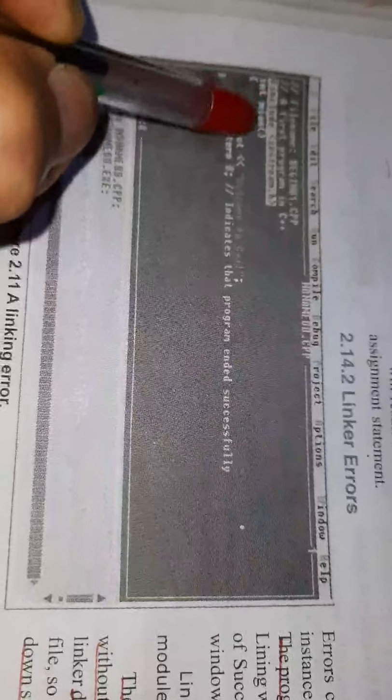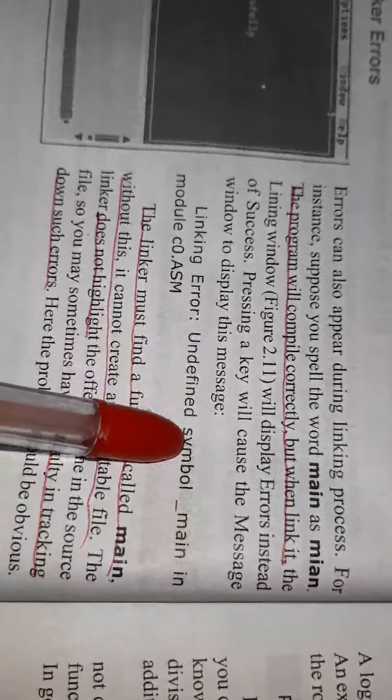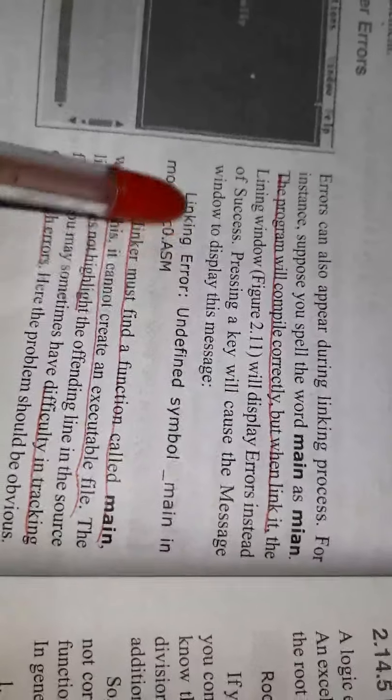But when the compiler sees that the name MIAN is misspelled, the compiler will not recognize what this word is. So it shows the error in a new window. Below this, another window will be created, and it will show undefined symbol MIAN. So this error will be displayed: undefined symbol.